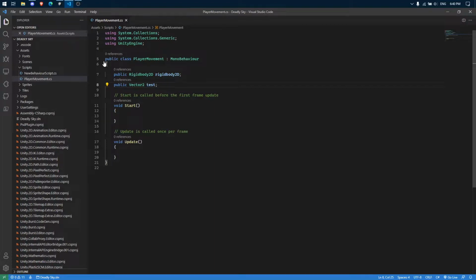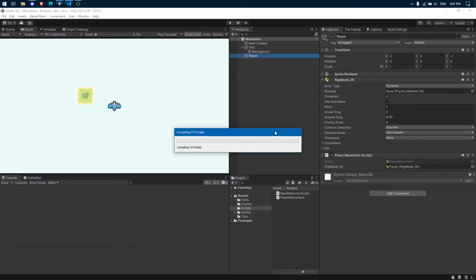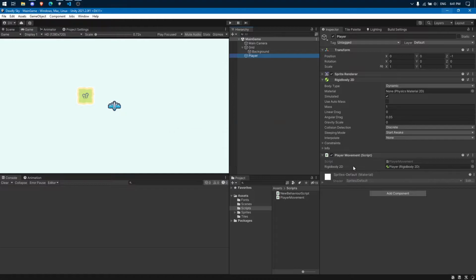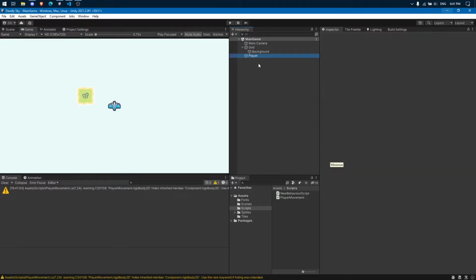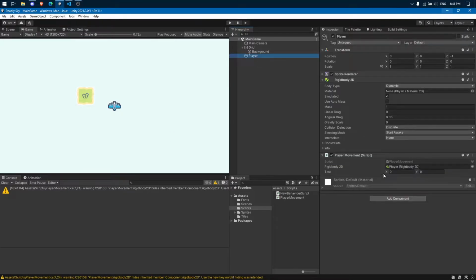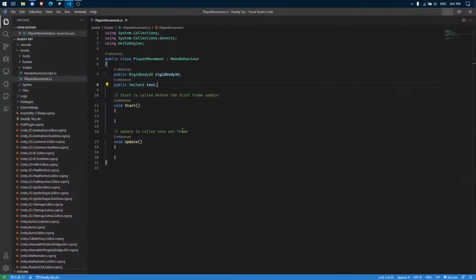So we created the test variable here. If I go back into Unity, I can see that my test variable has two values, which are x and y. So select our player, and you can see test, we have x and we have y. So that is Vector2 in Unity.